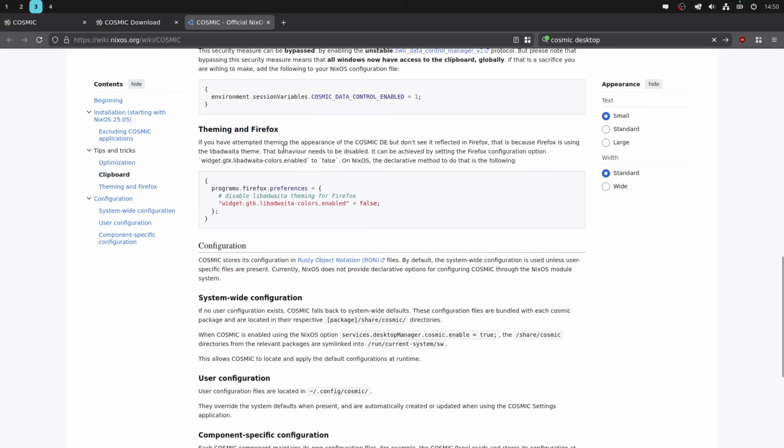If you attempted to theme the behavior of the Cosmic desktop but don't see it reflected in Firefox, that's because Firefox is using the libadwaita theme, and this feature needs to be disabled. It can be disabled using this option, widget.gtk.libadwaita-colors.enabled equals false. But as I said, rather than doing that, I just set the icons to use libadwaita.